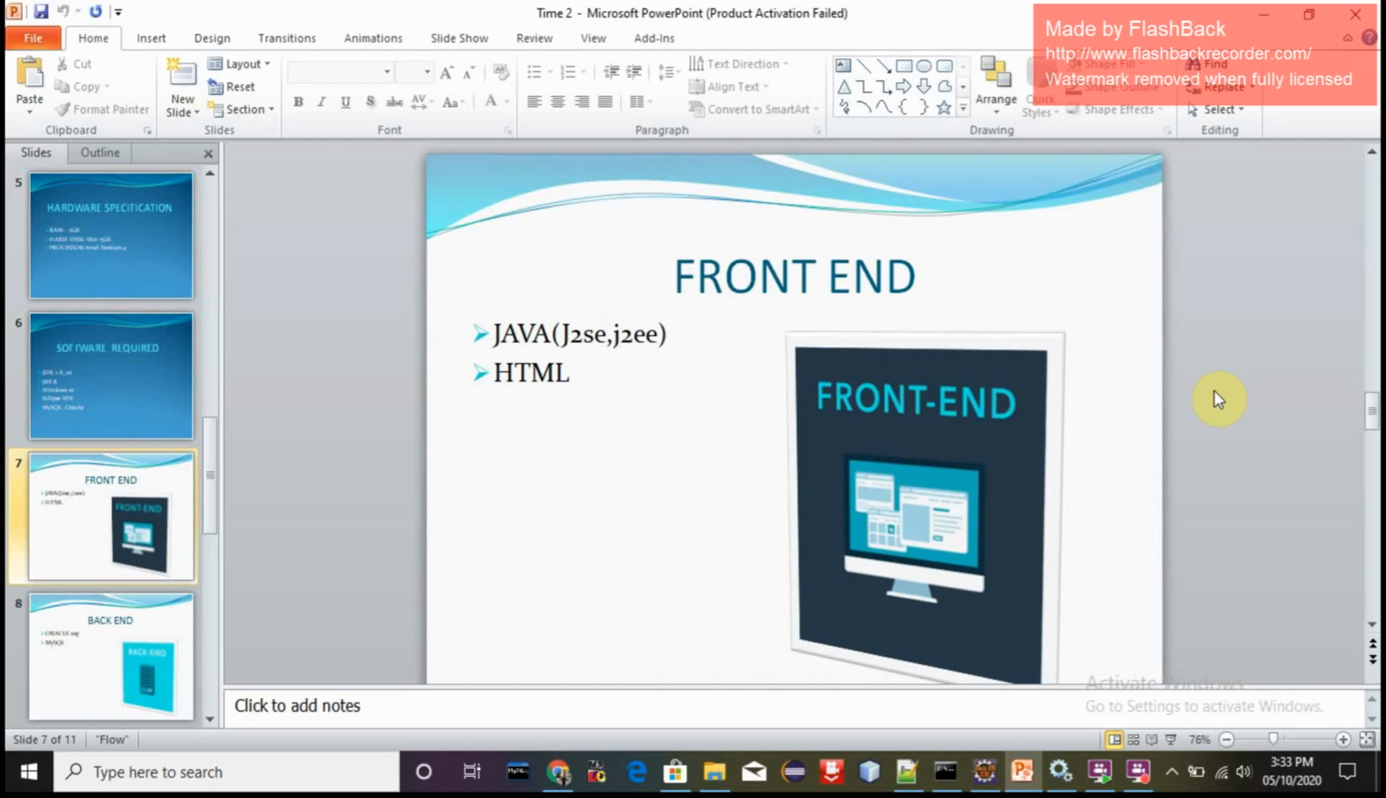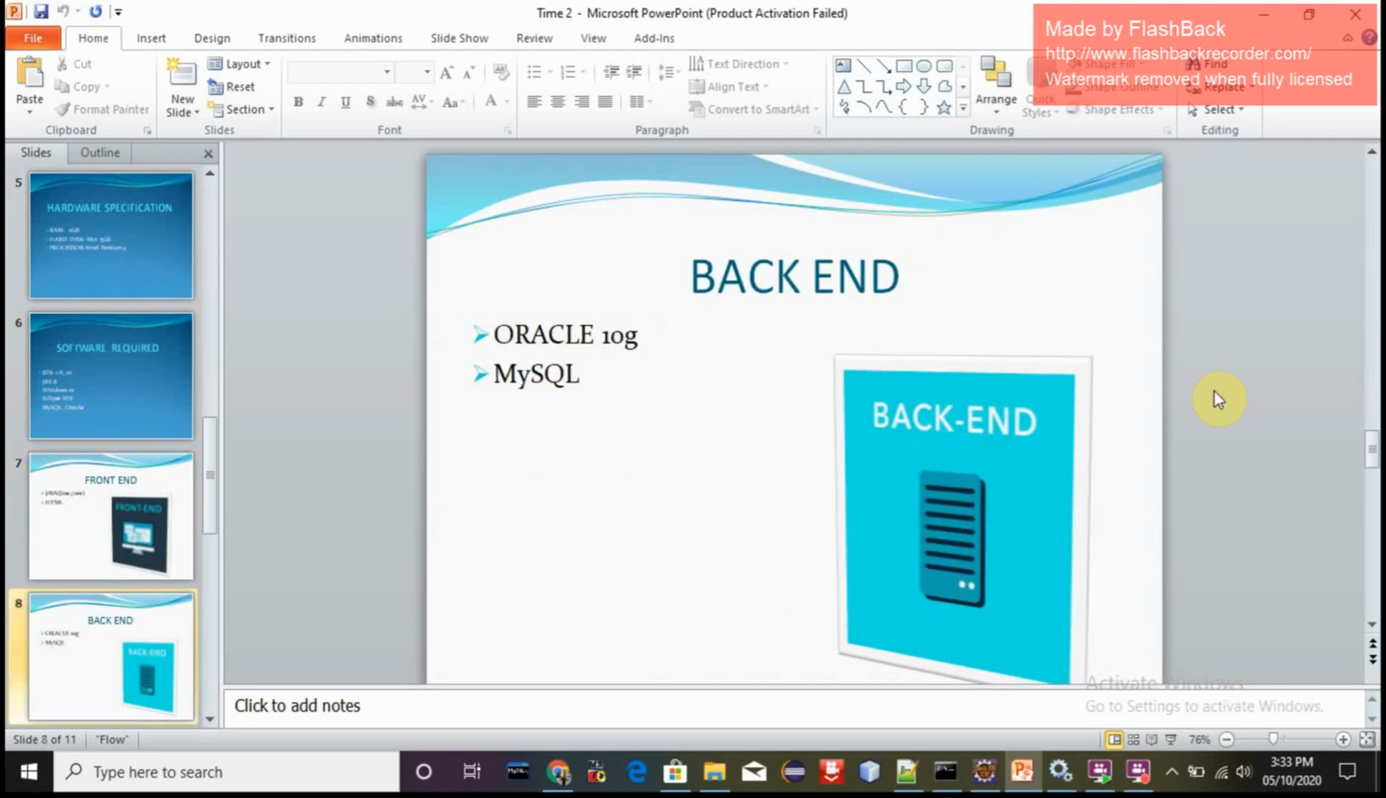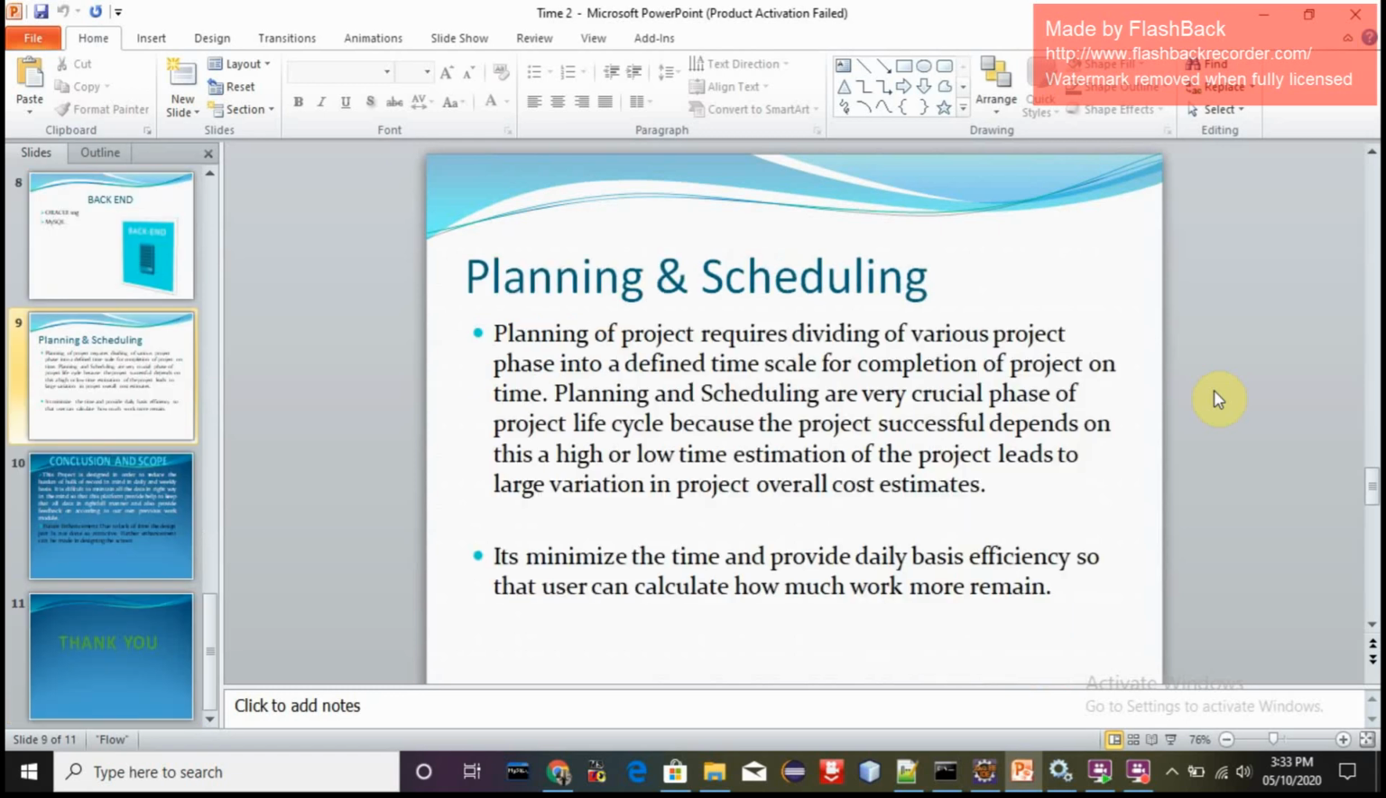In the front end, I am using HTML, CSS, and JavaScript. For the back end, Oracle, MySQL, and Java. What planning and scheduling have I done for that project?